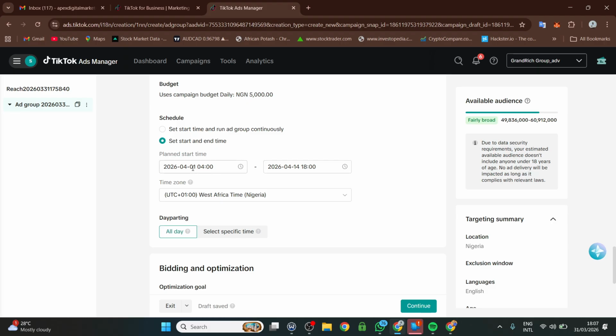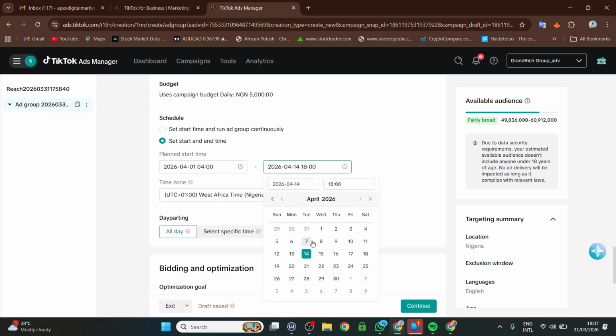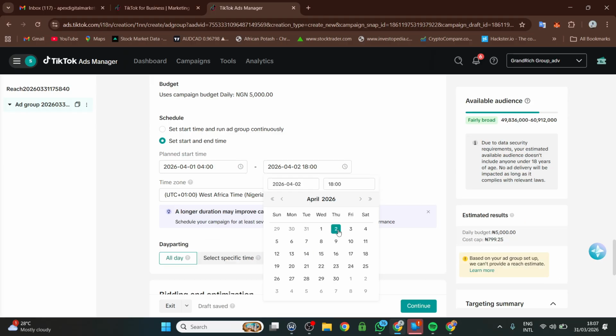So this means that we are starting this ad on this day, and then by April 14, which is exactly 2 weeks, 6 p.m., this ad is going to stop. If you don't want the ad to run for 2 weeks, you can adjust it. Probably if you want to run the ad for maybe 24 hours, you can come here, the ad will start on Wednesday, and on Thursday this ad is going to stop by exactly 6 p.m. And if you don't want it to stop by 6 p.m., if you want it to stop by 11 p.m., it's still possible.